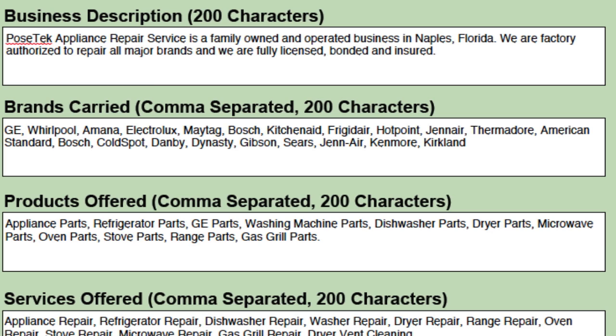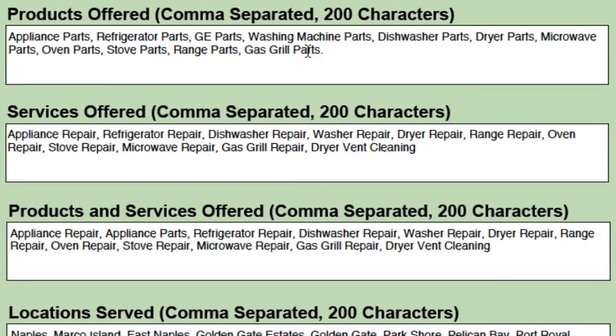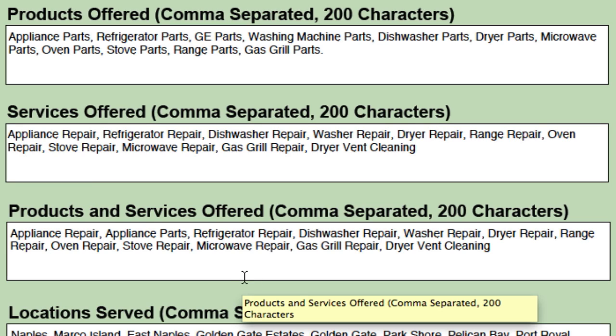Products offered. I want to show you three things real fast. You notice here it says products offered. I'll come back to that in a minute. Services offered, and products and services offered. When you fill this out, don't worry about duplicating what you're saying, because UBL is going to share this information with tons of websites. So keep in mind that one website might take the products offered, another website might take products and services. So we're not going to worry about duplicating our information.